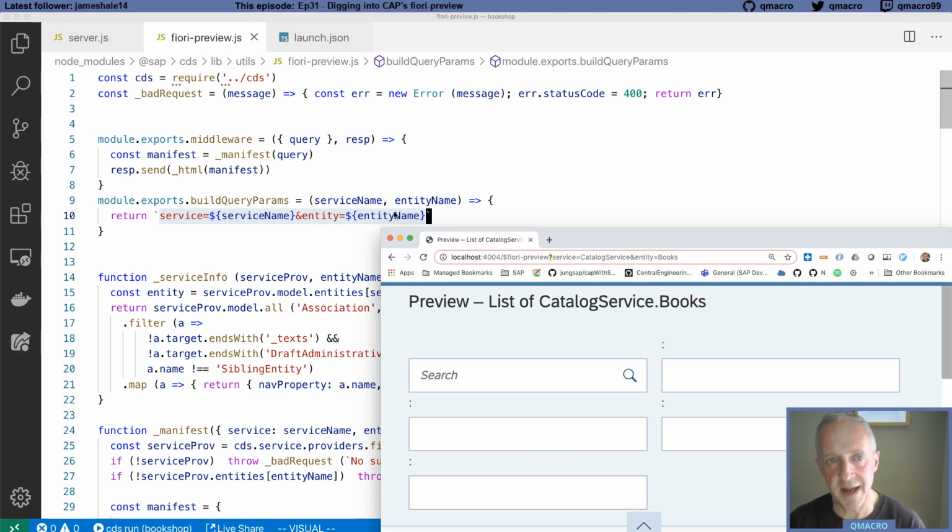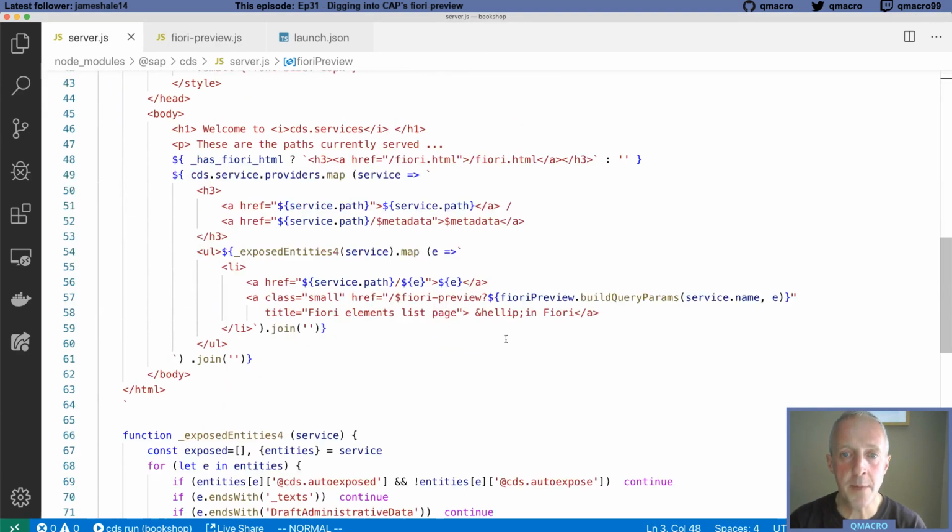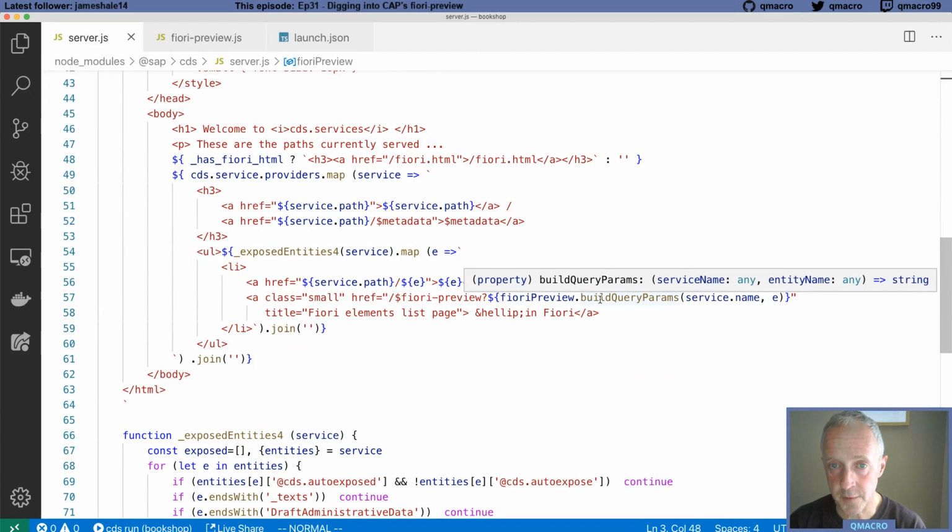Okay, so this is a bit of a helper function that's exposed by this module and used here when we're building up these URLs. There we go, Fiori Preview.build query params. And we can access that function because we've actually required the Fiori Preview module.